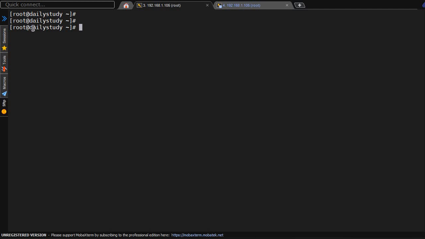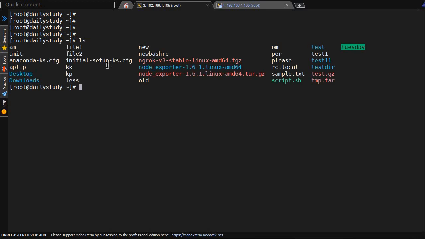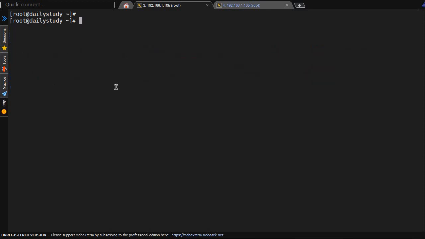So as you can see, I have logged into my system which has the hostname daily study. I am in the home directory of the root user. After seeing the thumbnail, you are aware we are going to find the largest file in the Linux file system I am currently logged in to.